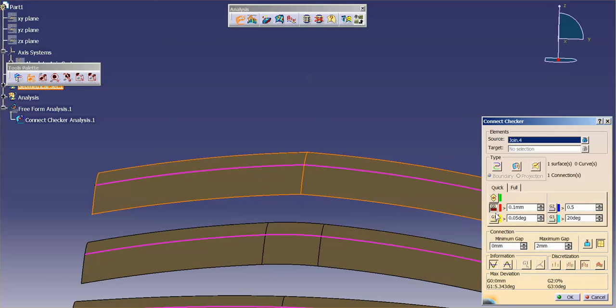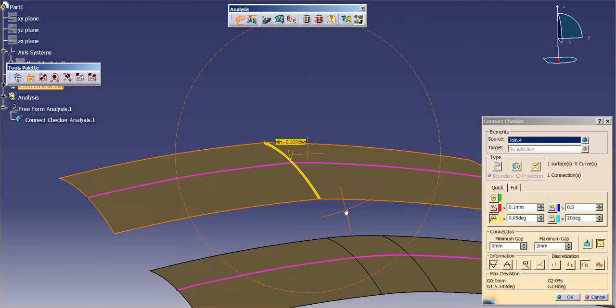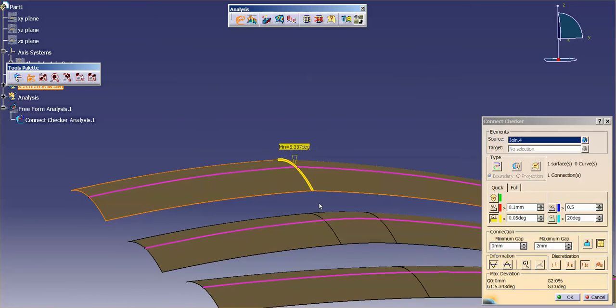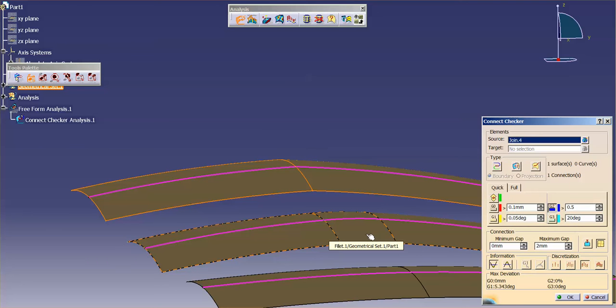For G0, you'll see that it is perfect. If I go to G1, you'll see that I have an angle break on that. This angle break is at 5 degrees. But if I go to G2, I don't have any issues whatsoever with the G2 continuity.